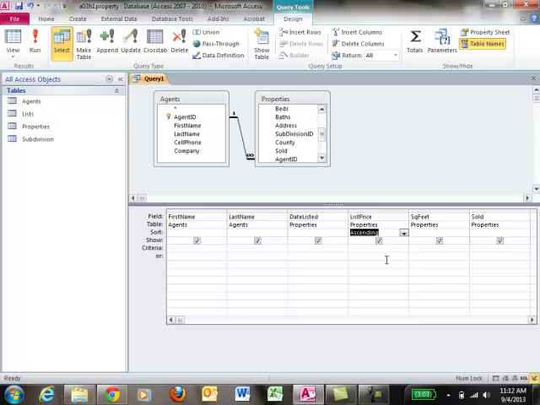One thing I also want to do is, under the sold field, I only want to look at properties that are not sold. So under the sold field, under this criteria area, put my cursor there, and I'll just type in no.